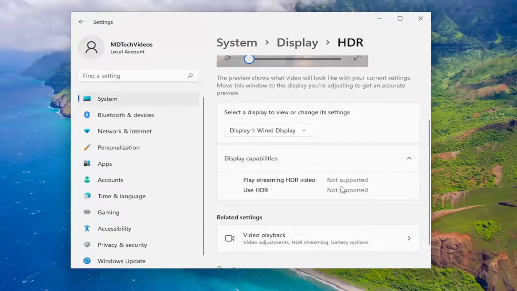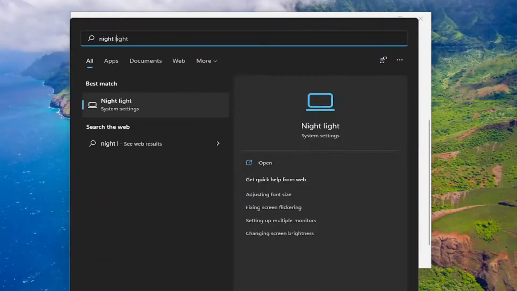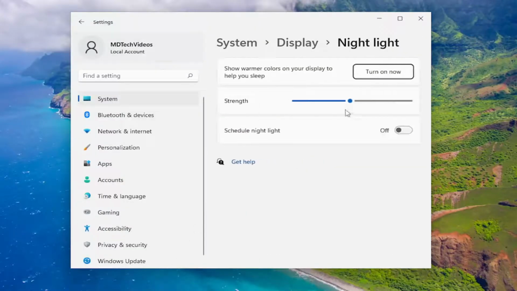One other thing too, if you're using night light mode, it might distort the HDR appearance. So if you search for night light, go ahead and open that up. And you might want to consider turning that off when you're using the HDR settings, perhaps. And you might want to turn off the scheduling of the night light. You don't want it coming on at all. So that's one thing you might want to consider adjusting here.